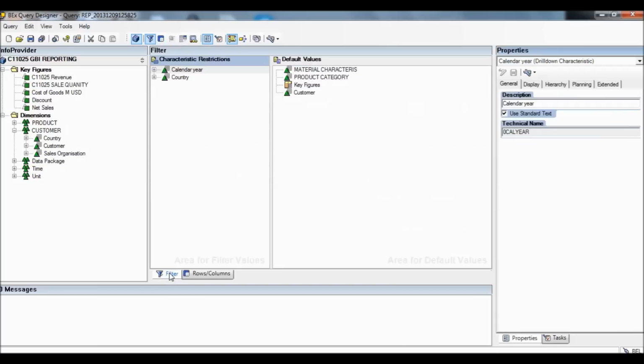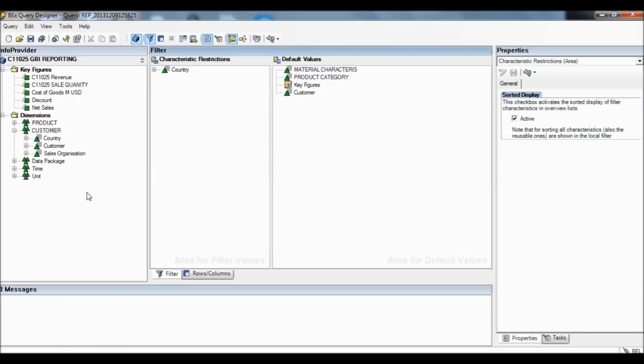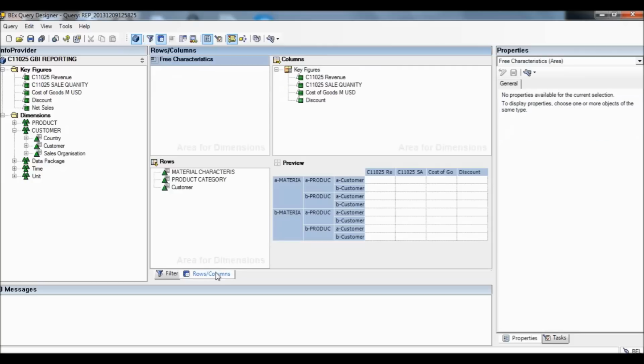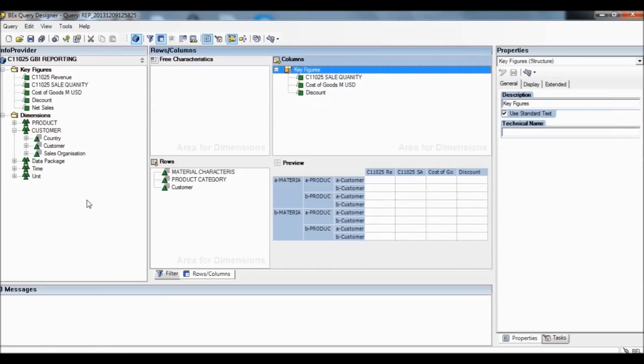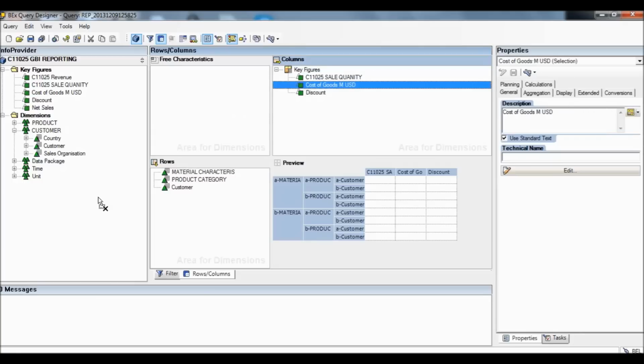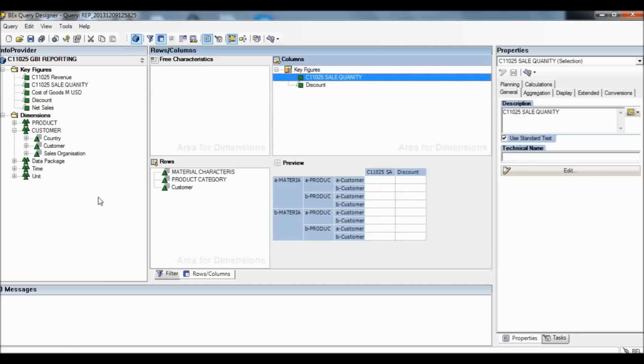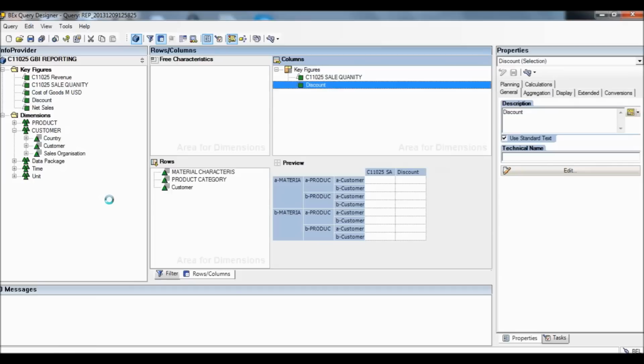So now we're going to go to filter and remove the calendar year. And we'll come here to rows and columns. And we'll drag out the revenue. Also the cost of goods. And discount. And we'll leave sales quantity there.